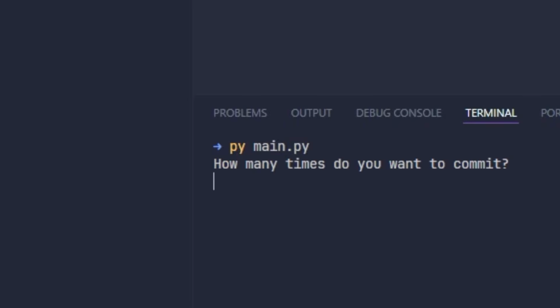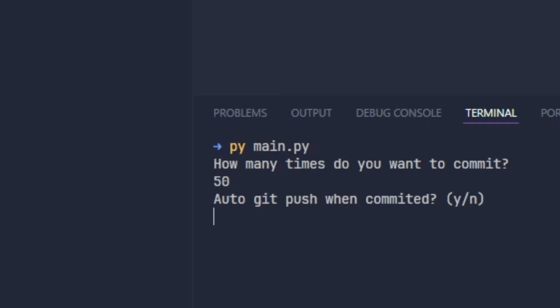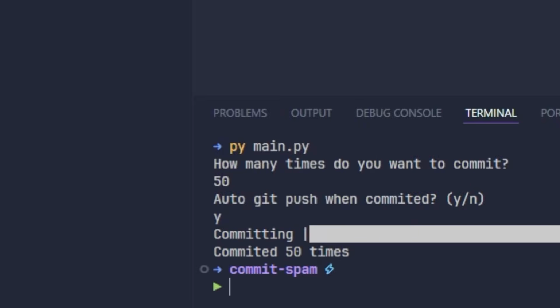So when I run the program, main.py, how many times do I want to commit? It's a great question. Do I look like I want to commit 1 time or 2 times? No, I want to commit as many times as I can because that's what a real boss does. Okay, let's do a good 50. An auto push when it's committed? Sure. We just committed 50 times.